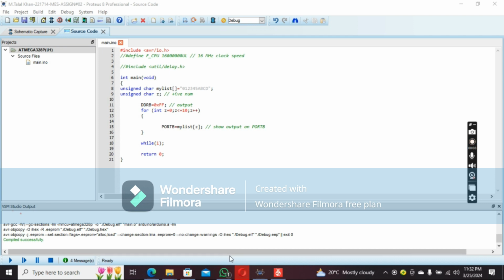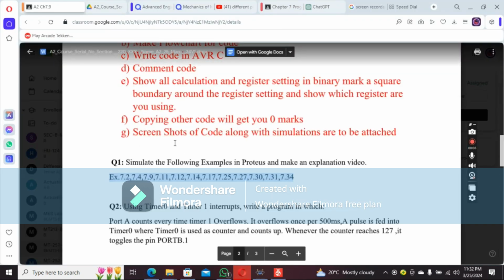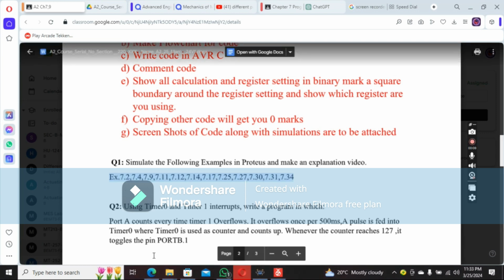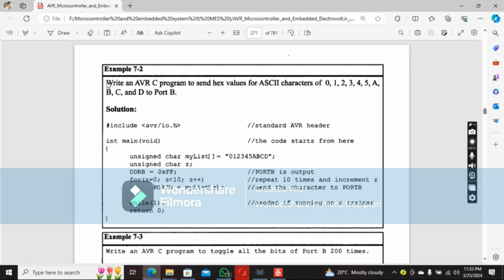So today we are going to discuss assignment 2 question 1, in which we are going to simulate some examples in Proteus. Our first problem is: write an AVR C program to send hex values for the ASCII characters of 0123456CD to port B.